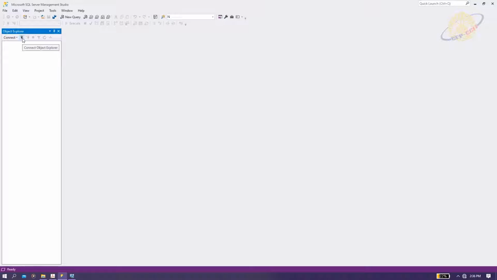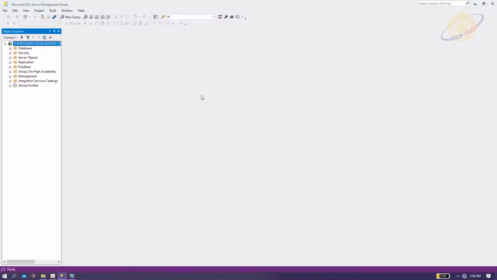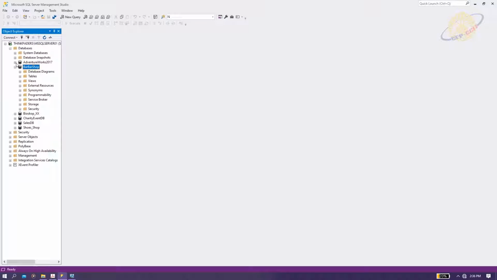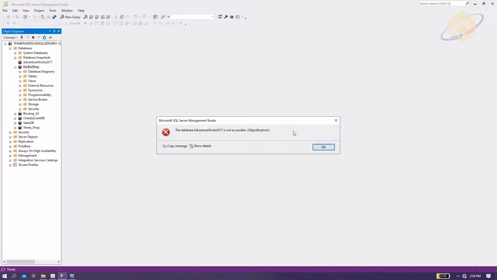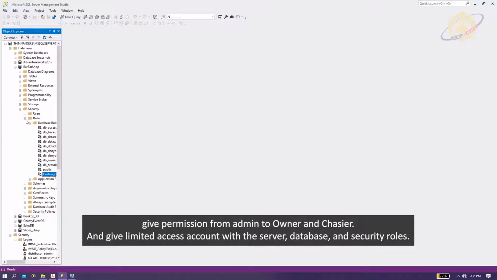Okay, what happens if we log in with the cashier account? SQL Server, login with cashier, type the password. It can only access the barbershop database like this. If we expand AdventureWorks, it's not accessible. The conclusion is that the user account tutorial is used to give permissions from admin to owner and cashier, and to give limited access to accounts with server, database, and security roles.